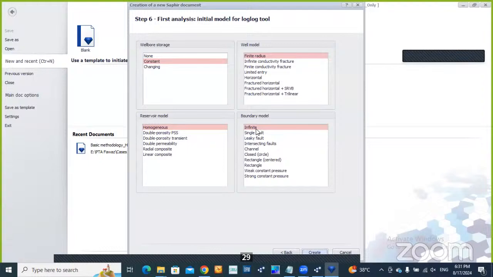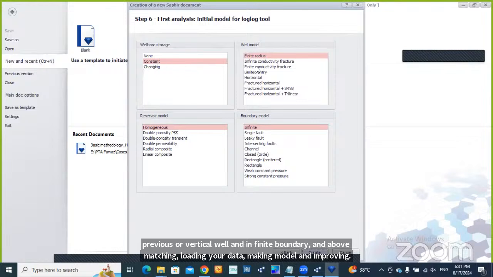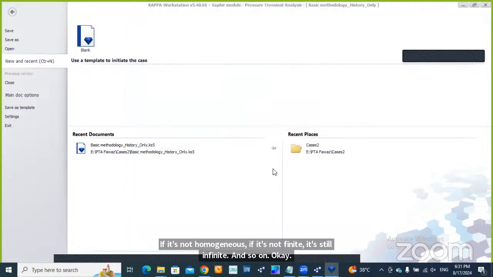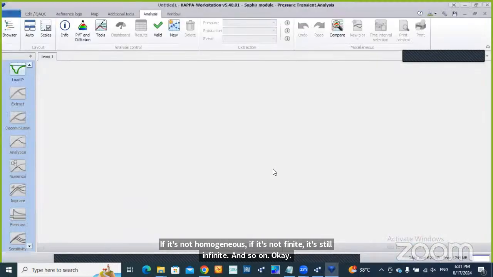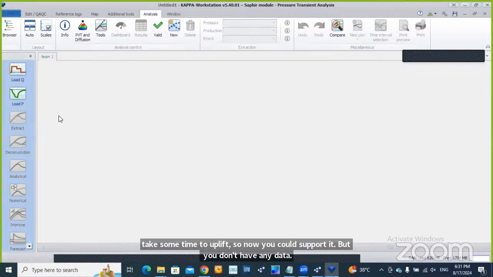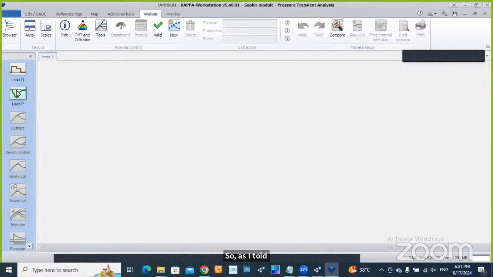And upon matching, loading your data, making your analytical model, and improving, you will detect if you have differences from these assumptions: if it's not homogeneous, if it's not constant, if it's not finite, if it's not infinite, and so on. Okay. So you will then tell it create. It will take some time to upload. So now you created the project, but you don't have any data. As I told you, the good thing about the software is that it goes from top to down. So you load your data first, load your pressure, and so on.